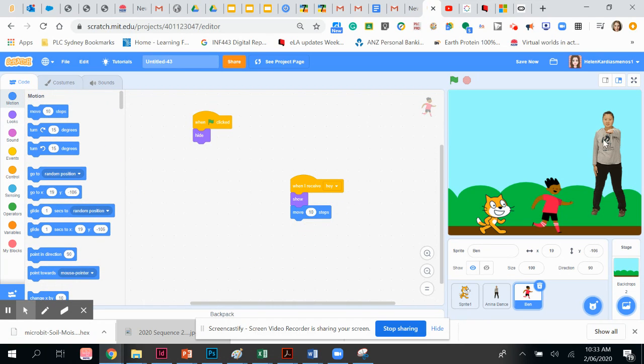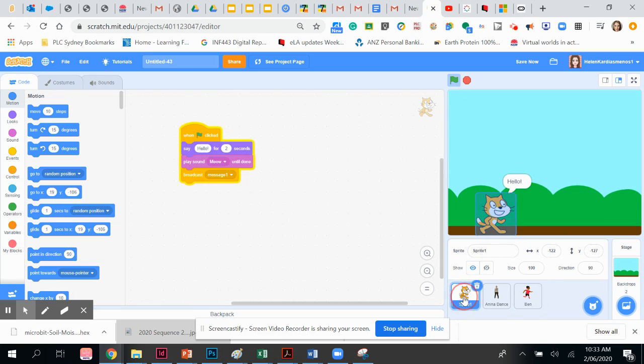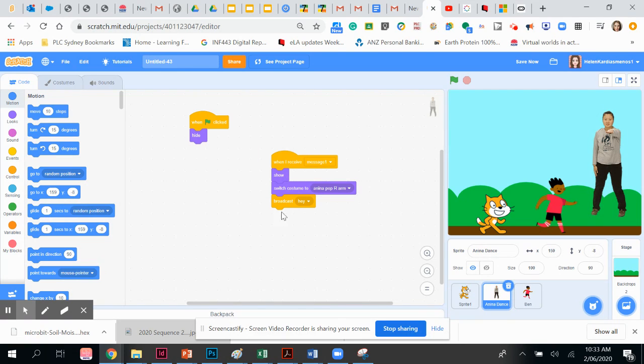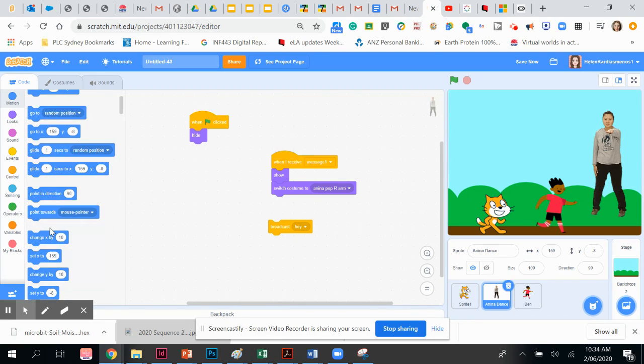Okay, so when the game starts, we don't see Ben. He will only appear when he gets the whisper from the Anya character. So let's press the green flag to see how this game works. So press on the green flag, Scratch Cat, he meows, he sends the message. Then this particular character appears. I might actually get him to just wait because it's happening very quickly.